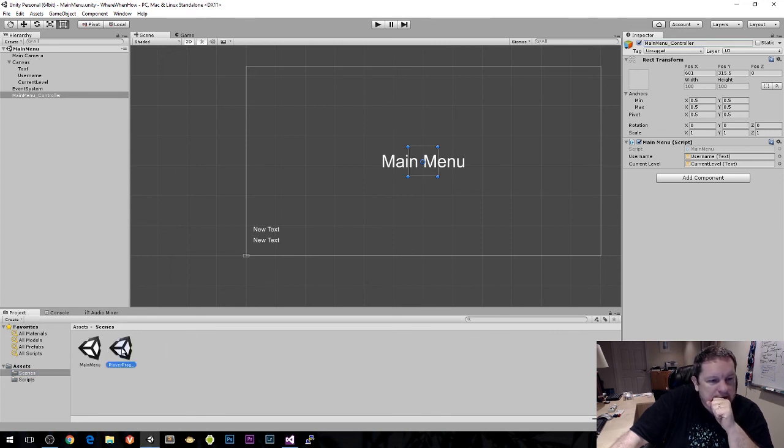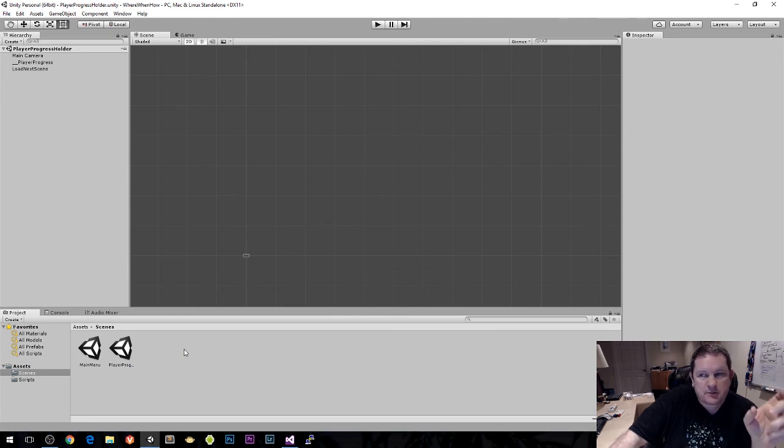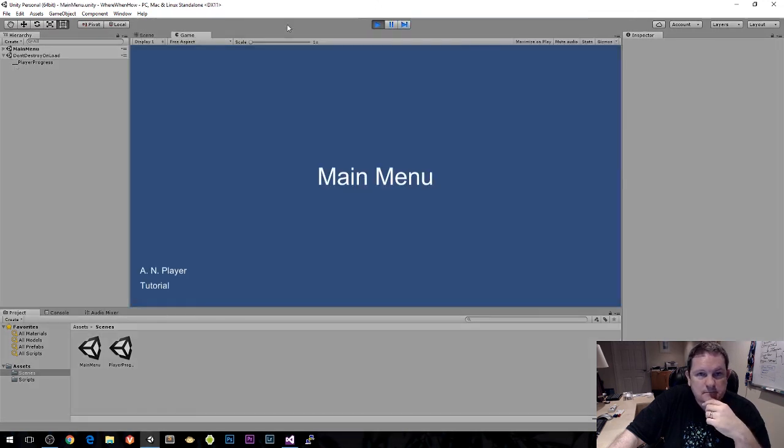Okay, so let's load the player progress scene. Remember, the player progress is going to load from disk and then immediately load the main menu once that information is loaded. And once the information is loaded, we can then consume that in other scenes because it's still in memory, as we saw earlier on. So let's run this. And you see, here we go. So we have AN player and we have our tutorial. And that's it. That's all we've got for today.